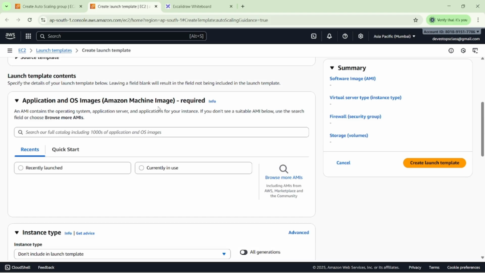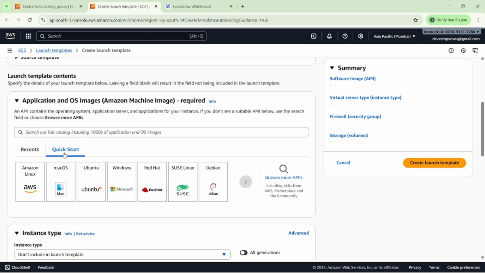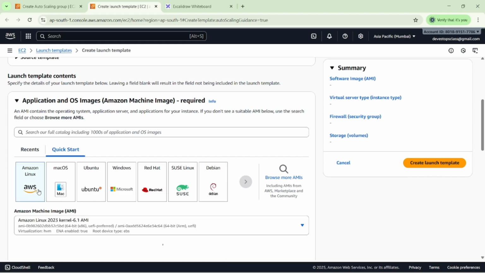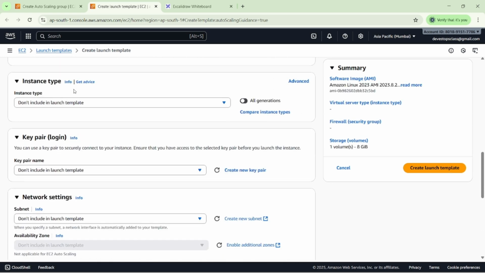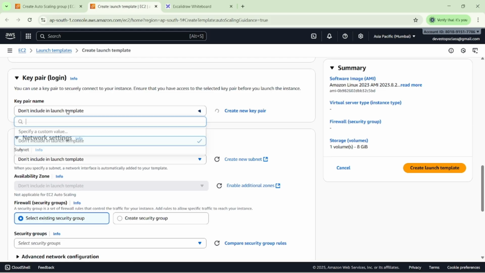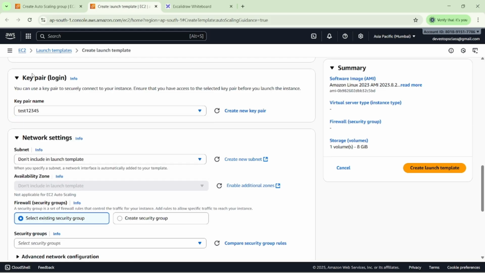Already we know what the Amazon machine images are. Then we have the recent ones, if we use recently used ones, otherwise we have the quick start. Otherwise we can take from the marketplace side. That is called the Amazon machine images. So I'm selecting Amazon Linux here. Then after that we have the options, then instance type. I'm not selecting anything here. We already know what the key pair is.